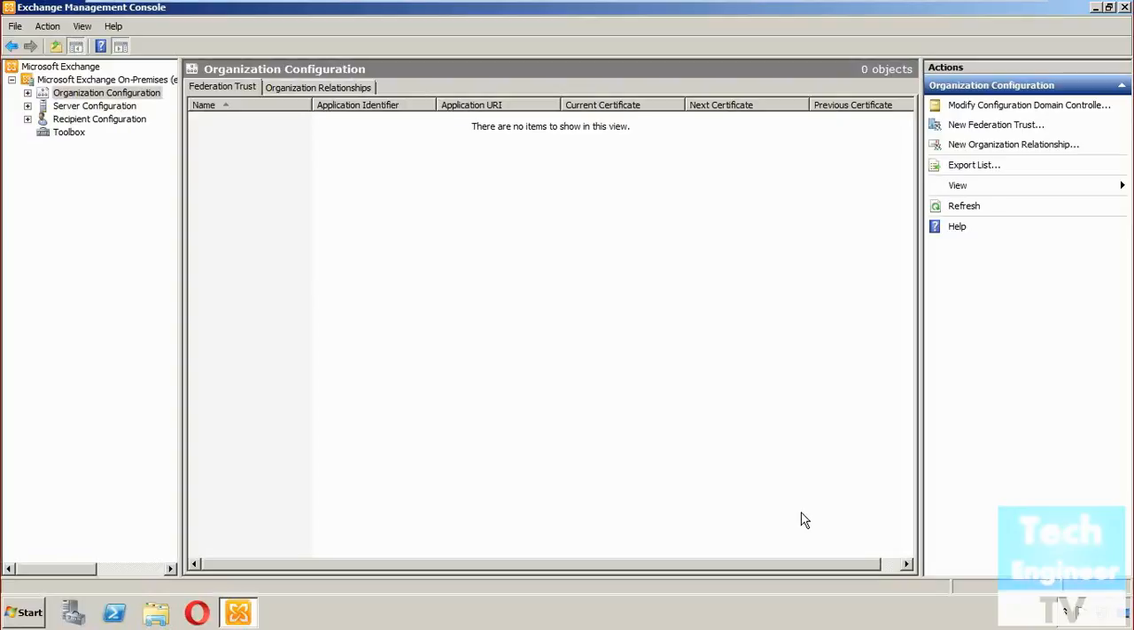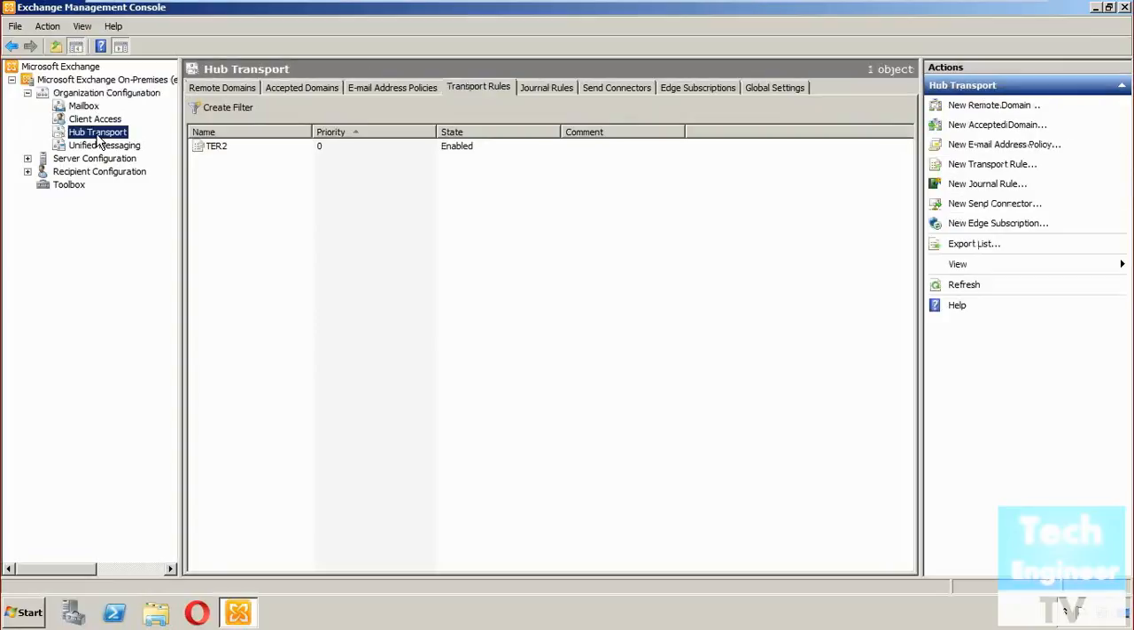When we open Microsoft Exchange and then Microsoft Exchange On-Premises, the first option is Organization Configuration. When I click on it, this particular tab opens. Currently there is no item visible, but we want to create the send connectors, so that is the part we want to go through. Under Organization Configuration, we have Hub Transport, and then Send Connectors.